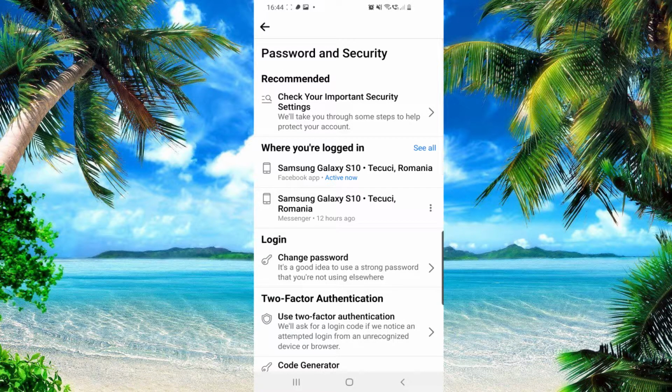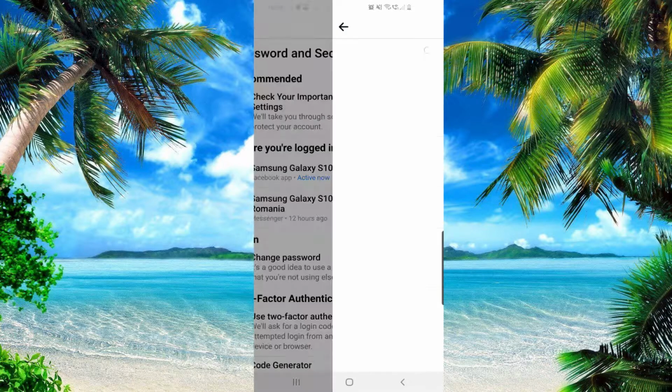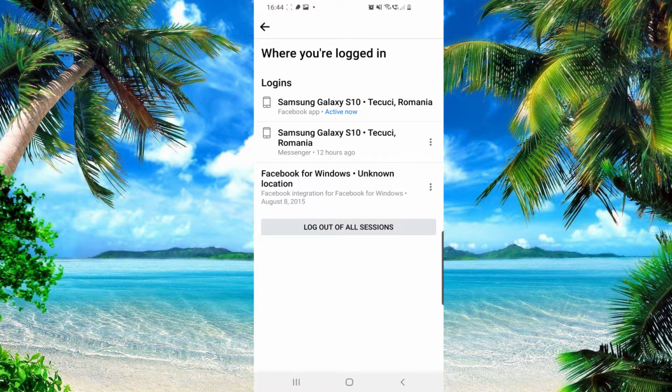Okay, so here, as you can see, I am logged in Samsung Galaxy S10 right now. So if I want to log out from this device, you just have to click on those three dots from the right of the device, or you can click on see all. And if you click on see all, here you will see on what devices you have been logged in, or on what devices you are logged in right in this moment.